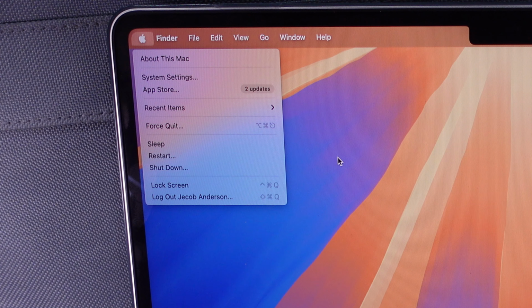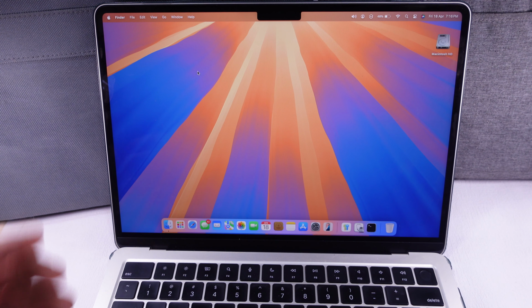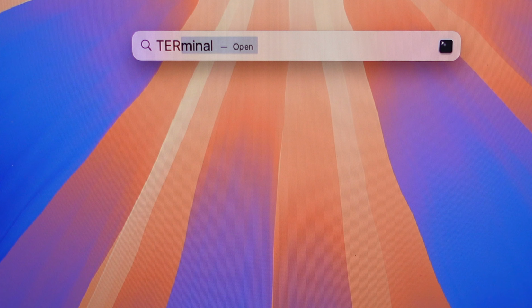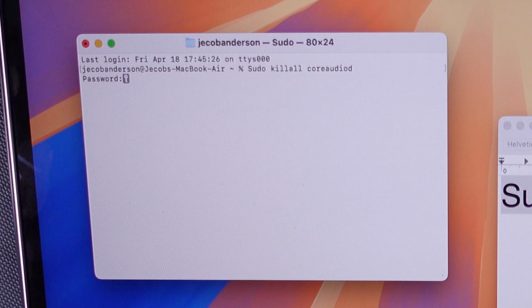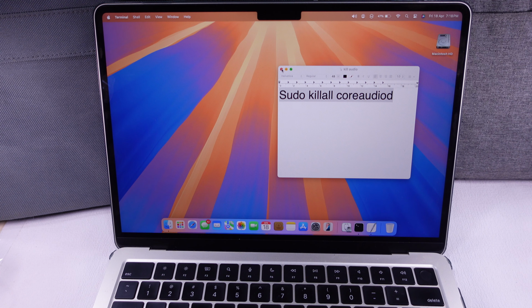Still not helpful? Then reset Core Audio using the Terminal command. Open the Terminal using the Spotlight search on your MacBook. Type this command on the screen, then hit the Return key to run the command. Now, enter your Mac login password to verify and run the command successfully. This will restart the audio system on your MacBook.